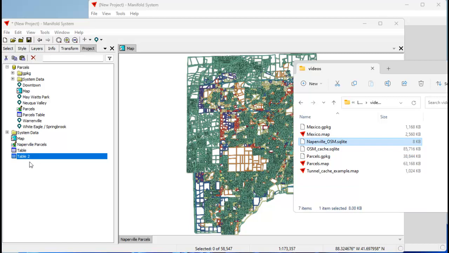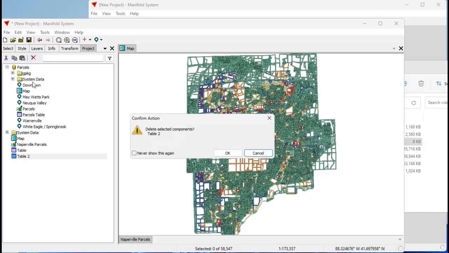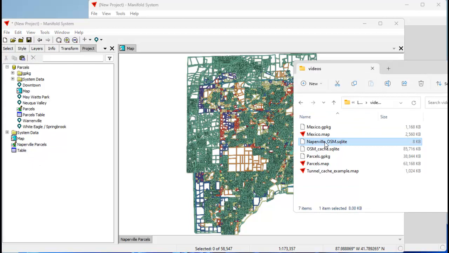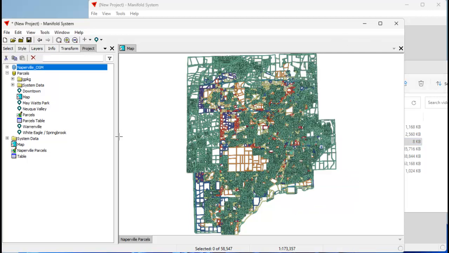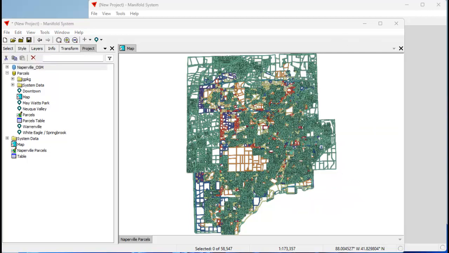What the heck did I do wrong there? Table 2. I don't want to do table 2. I want to delete that. Okay, let's drag this and shift drop it into the file. There, to the project. Let's move this out of the way. And I'm going to get rid of this table there because I don't need more.